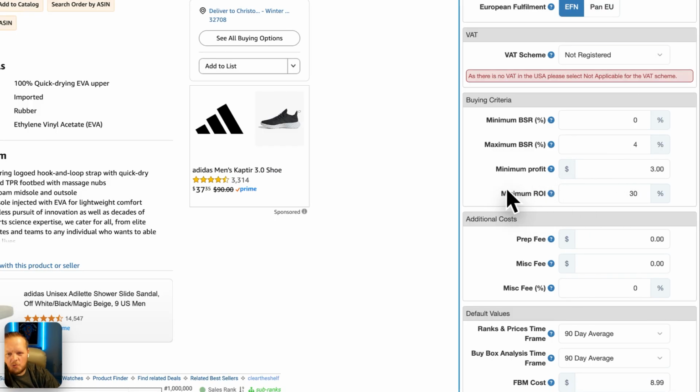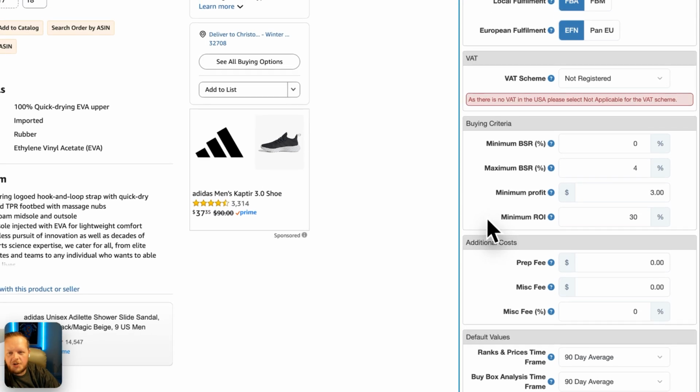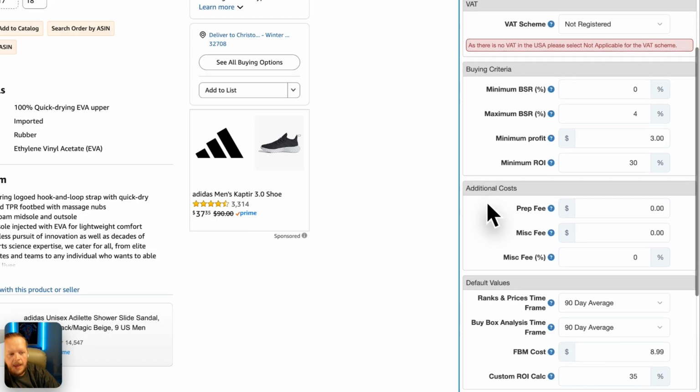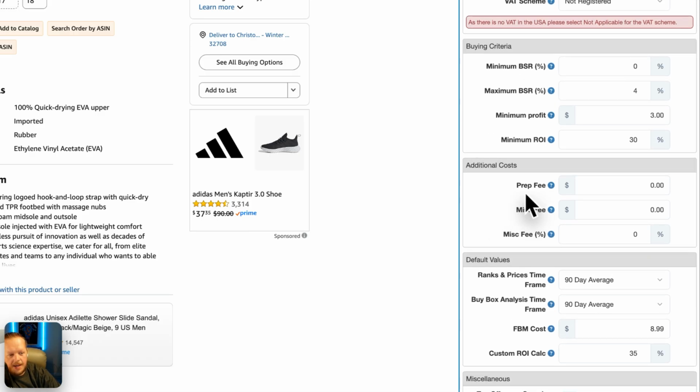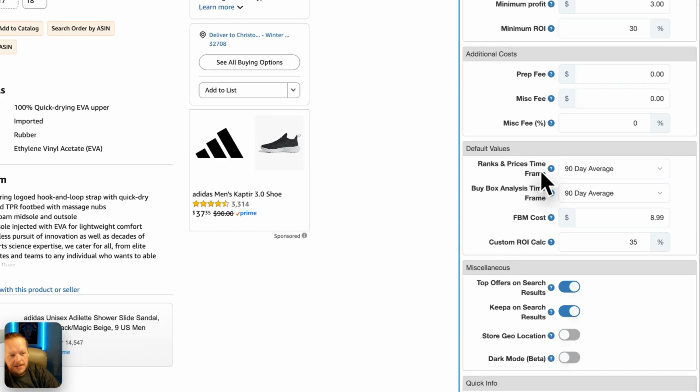You want to change those around to whatever's good for you. I just use $3 and 30% just to show you. I will go less than that if it makes sense. But again, make sure that you know what you're doing when it comes to lower ROI, lower profit items. You can put in any additional costs like any prep fees, any miscellaneous fees, or miscellaneous fee percentages. And then your ranks, prices, and time frame.